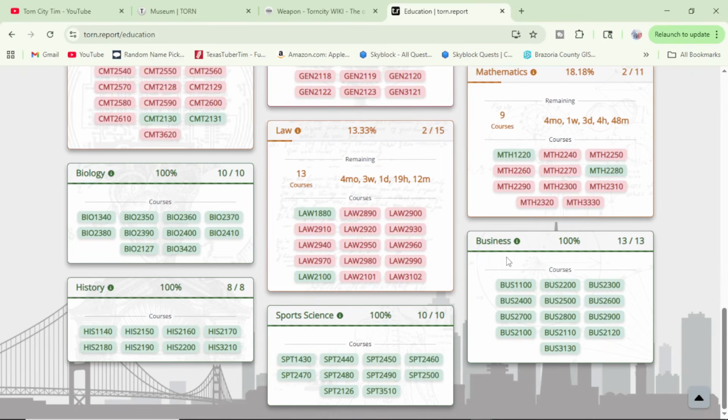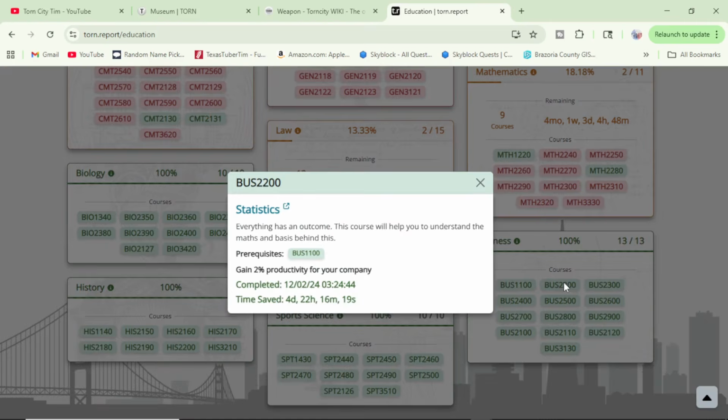All right, finally, we have the business degree program. You've got the introduction course here. Then you've got statistics, which is going to give you 2% productivity for your company. This course will give you 5% increased employee effectiveness. Then we've got marketing, which will increase your advertising effectiveness. Corporate finance, which will further increase your productivity in your company by 2%. Corporate strategy, which is going to cause a gain of 7% in employee effectiveness for your company.